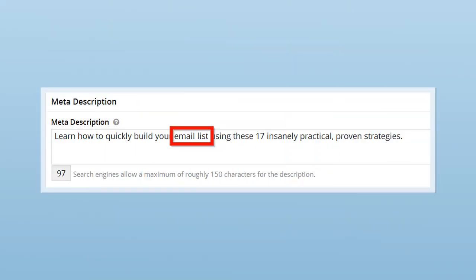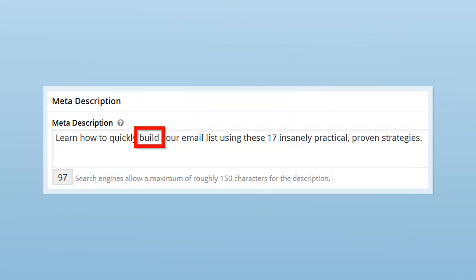In my case, I made sure to add the term email list to my description tag. This was one phrase that almost all of the ads used, so it made sense for me to use it too. Next, based on the other ads that I saw, I made sure to include the word build in my description tag. And once you've added these words and phrases to your title and description tag, you should find yourself with more clicks and more organic traffic from Google.